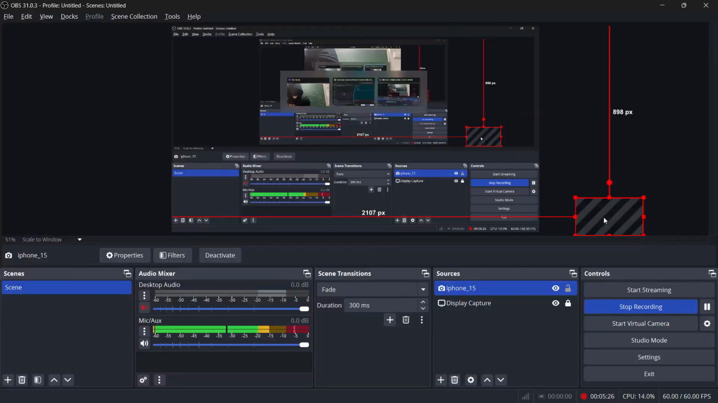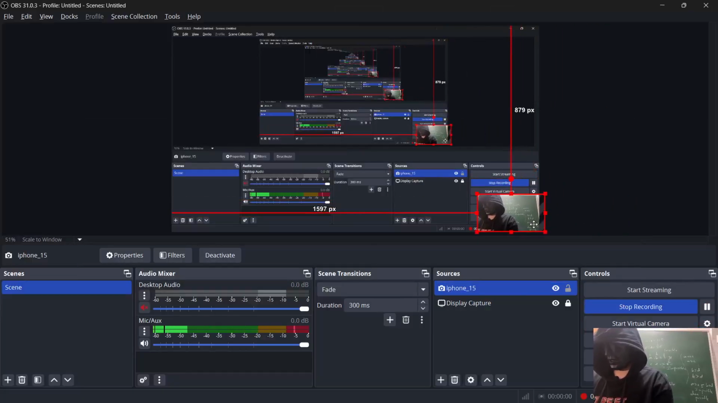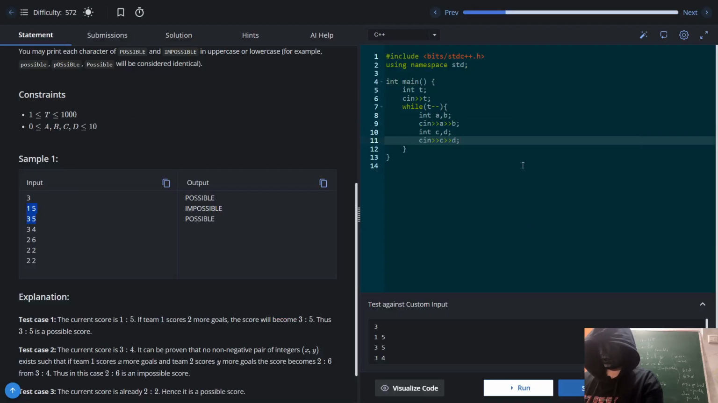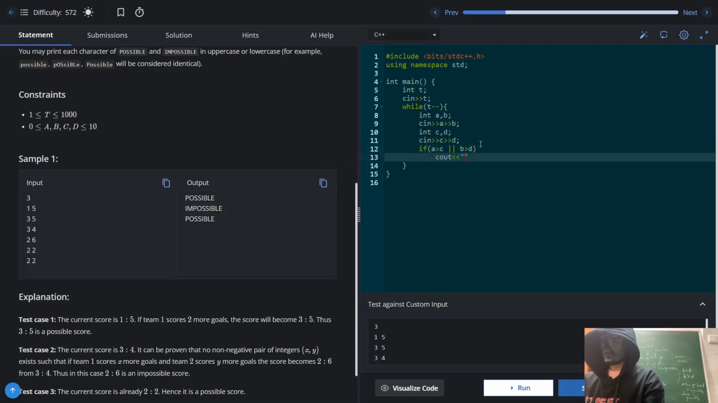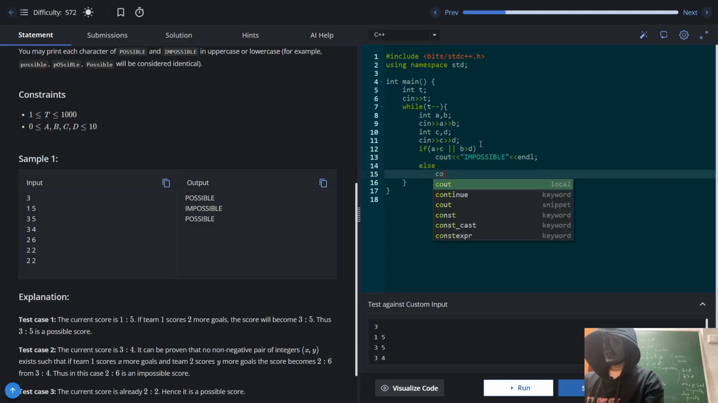So let's try to code it up. We have taken A, B, C, D. We have to check if A is greater than C or B is greater than D. In that case, it will be impossible. Else, it will be possible.